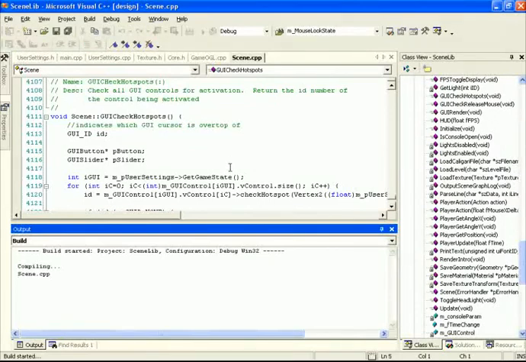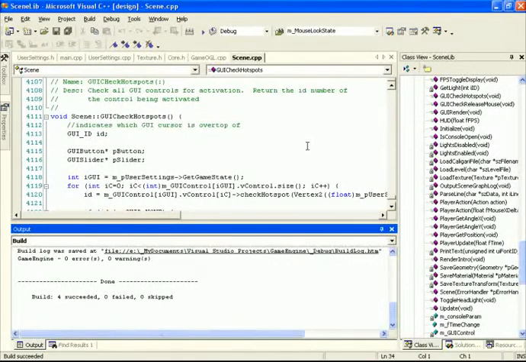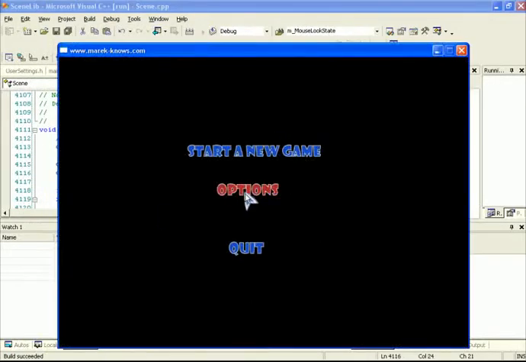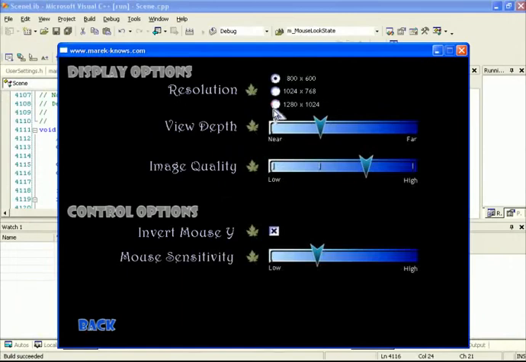Okay. So if we build this, we should have a program that can get us up and running now. Alright, so we have some options. We have resolution settings here. We have a viewing depth, image quality, and mouse inversion and mouse sensitivity. Well, let's try this out.